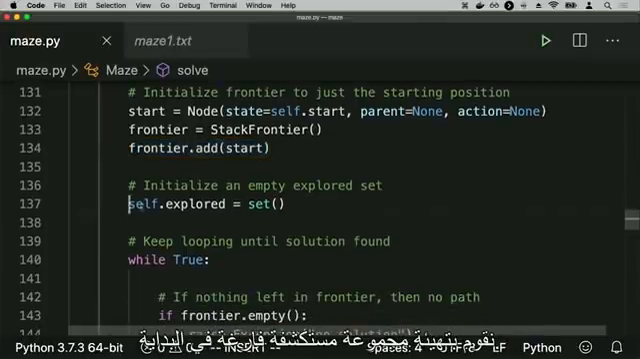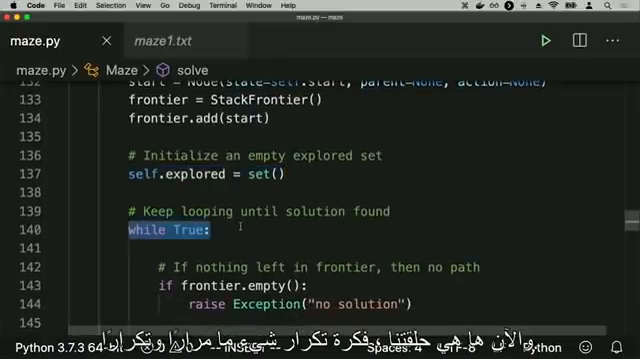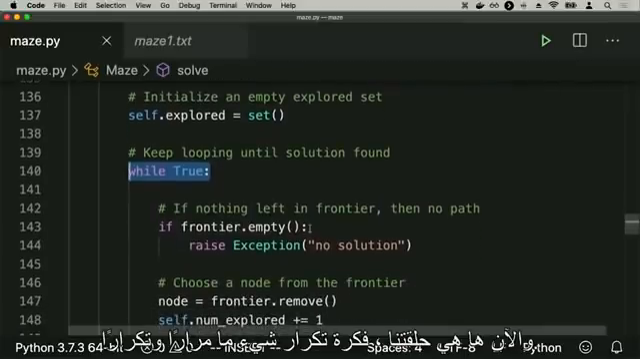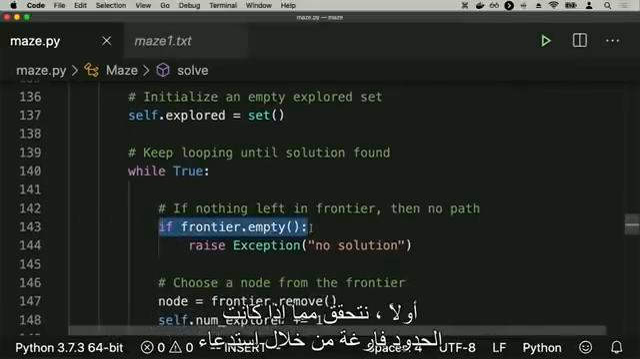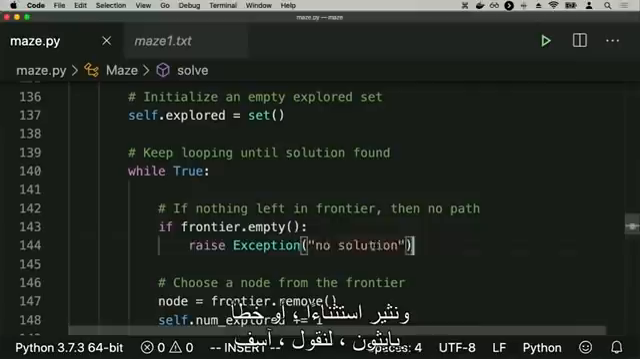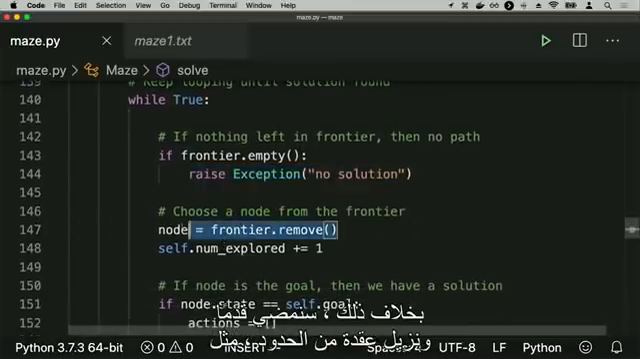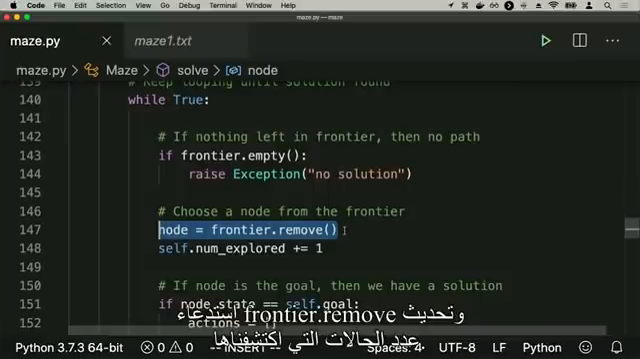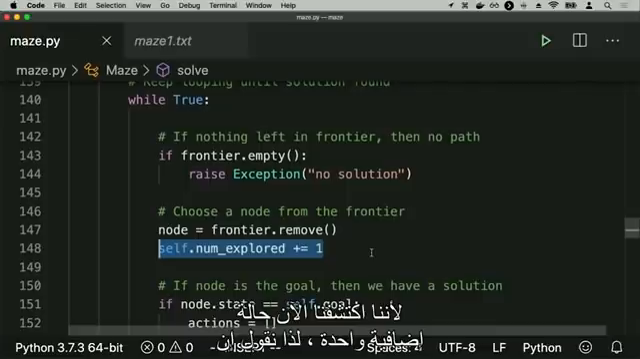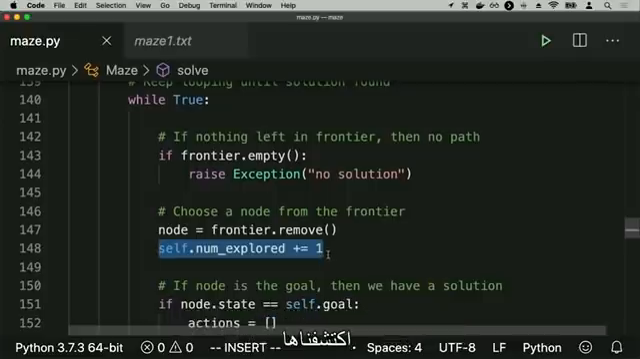We initialize an explored set that initially is empty. There's nothing we've explored so far. And now here's our loop, that notion of repeating something again and again. First, we check if the frontier is empty by calling that empty function that we saw the implementation of a moment ago. And if the frontier is indeed empty, we'll go ahead and raise an exception, or a Python error, to say, sorry, there is no solution to this problem. Otherwise, we'll go ahead and remove a node from the frontier, by calling frontier.remove, and update the number of states we've explored, because now we've explored one additional state. So we say self.numExplored += 1, adding 1 to the number of states we've explored.